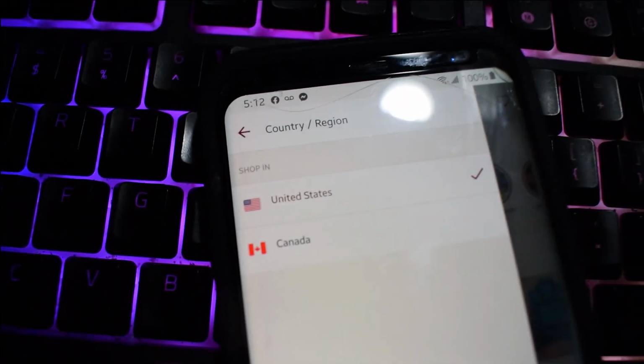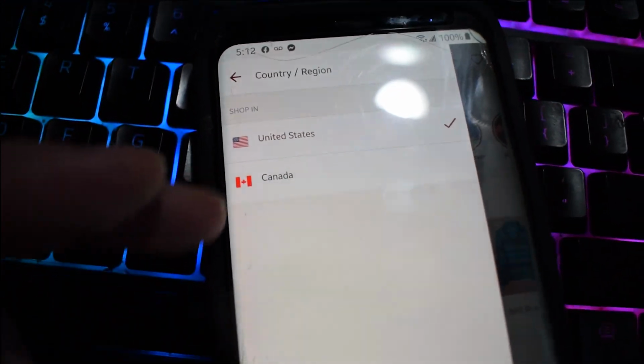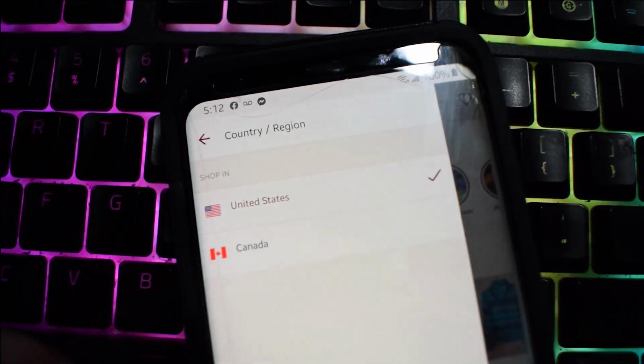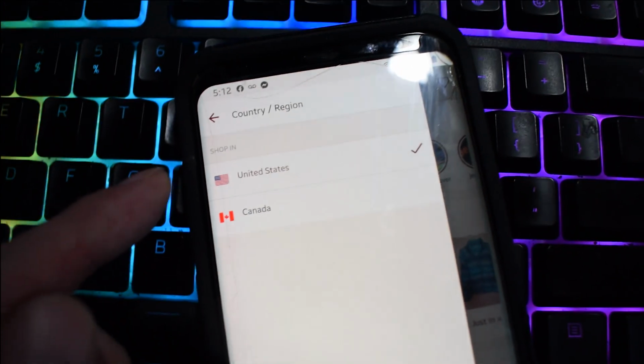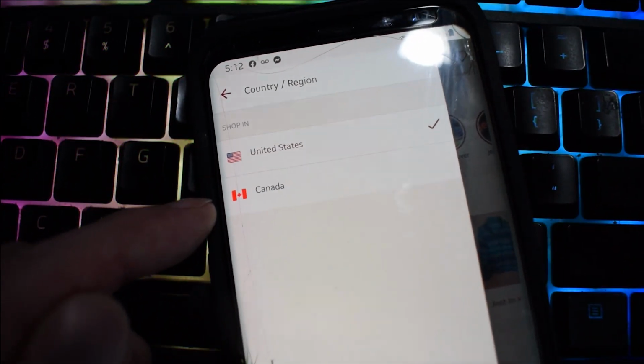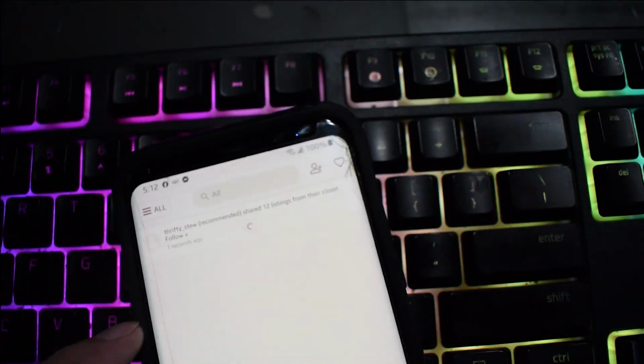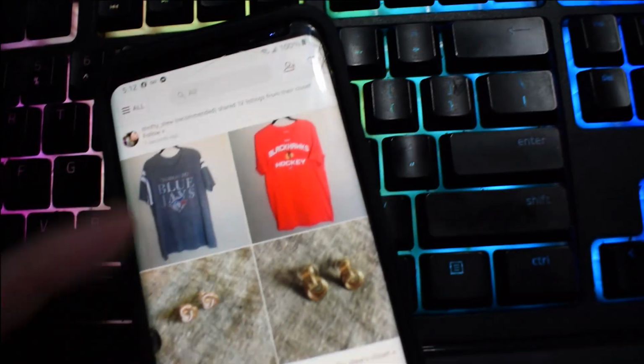So yeah, international shipping is coming between the countries, so stay tuned for that. Nobody knows when that will be here. But if you're in Canada, I don't even have a Canadian Poshmark account. This is my US account. It's just showing me Canadian stuff on the feed now instead.